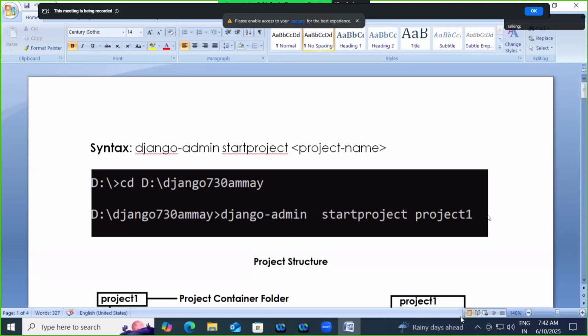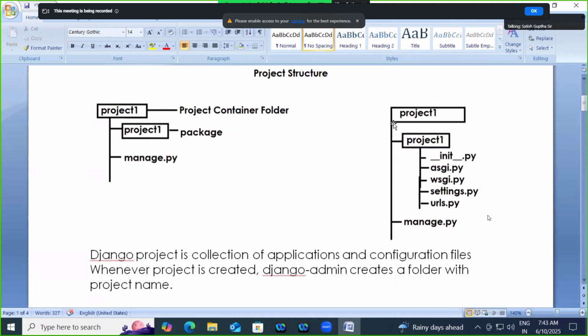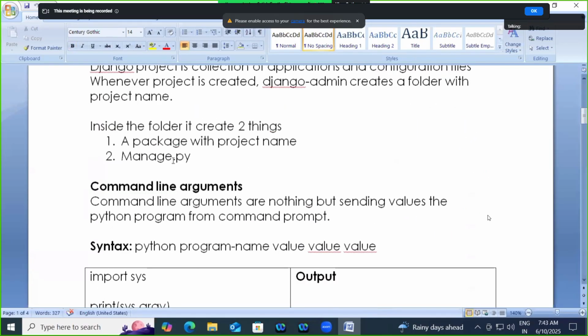So, yes. Now, in the last class, I said how to create a project. You can create a project by using django-admin startproject followed by the project name. And I said this is your project structure: the project container folder, and within this you have one package with the project name, and you have manage.py.